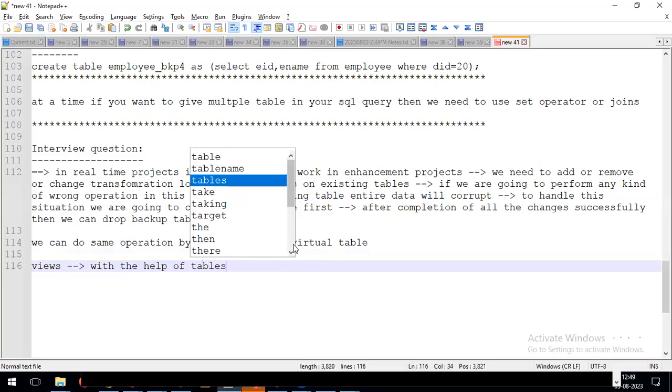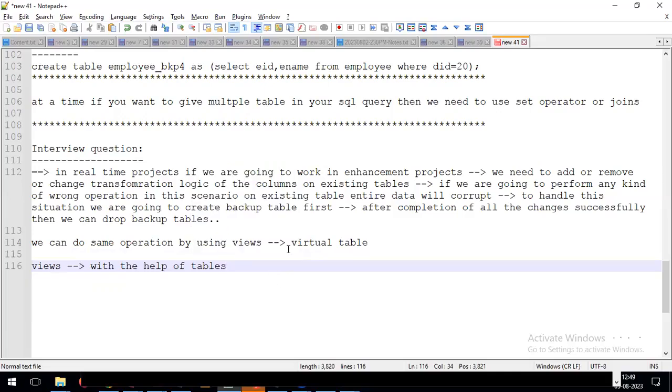People who don't know about views, also just try to understand the concept. A view is nothing but a kind of virtual table. Whenever you want to create a view, we create it on top of the tables only. Now, someone is asking the question: instead of creating backup tables, why can't we use the views? Any guesses?